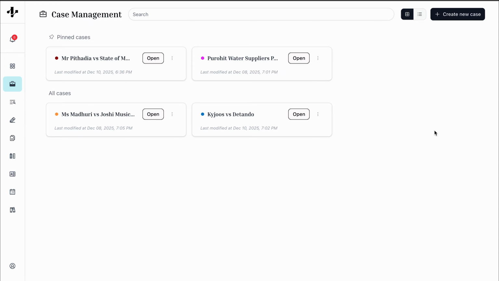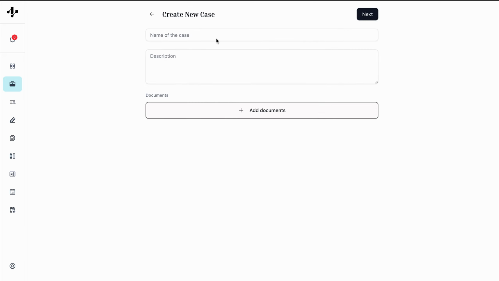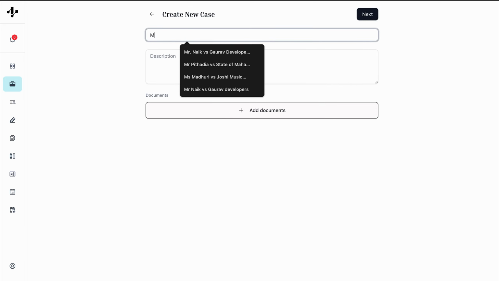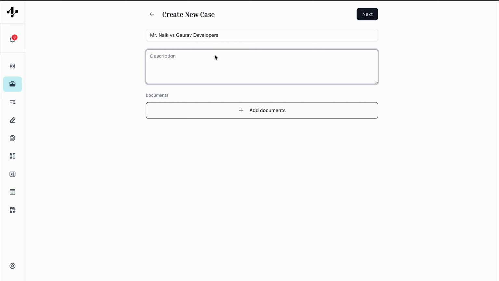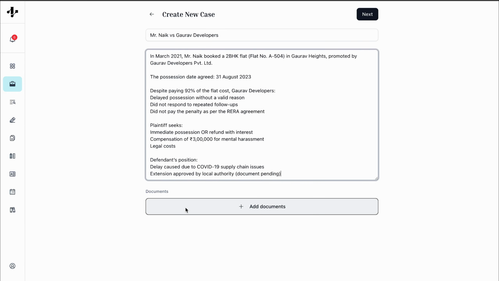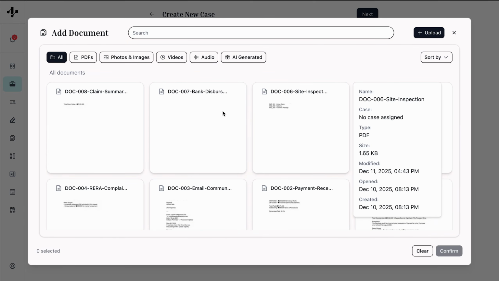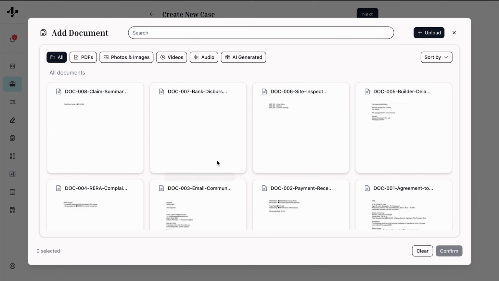This is how you will see all your cases in the case management tool. Now let us start by creating a new case. Now let's add the name of the case and the description of the case. Now you have an option to add the documents related to the case. You can attach any previously uploaded documents or you can upload files from your system.